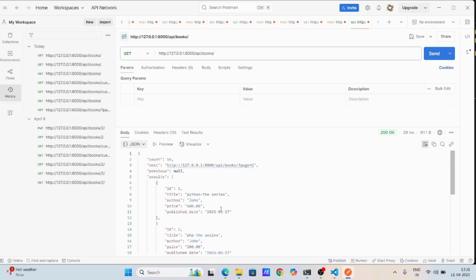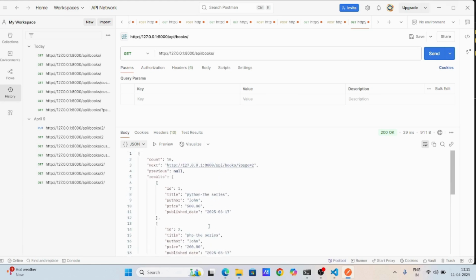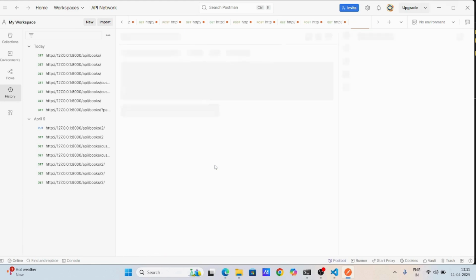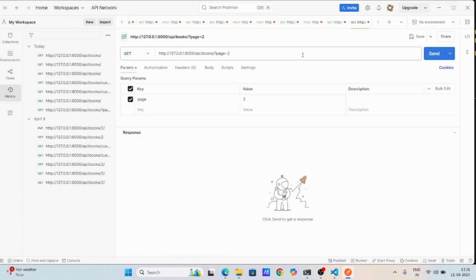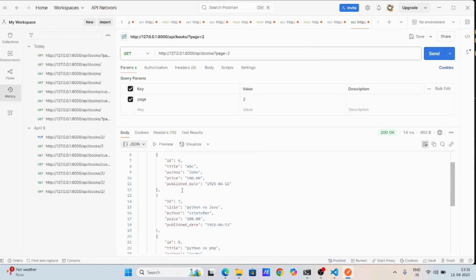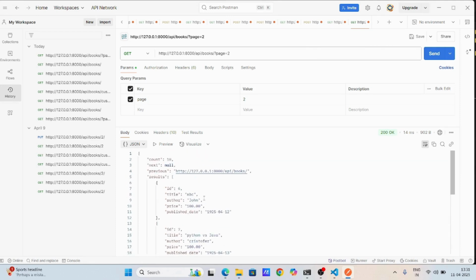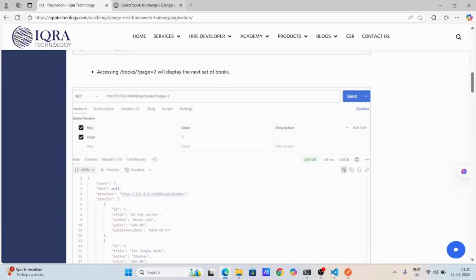In the first page, the books 1, 2, 3, 4, 5 are displayed. If I click on the page 2 URL, then the next set of 5 records will be displayed here with IDs starting from 6. You can see IDs 6, 7, 8, 9, 10. We got the next 5 records. And this is the previous page here. And next is null because we only have 10 records.